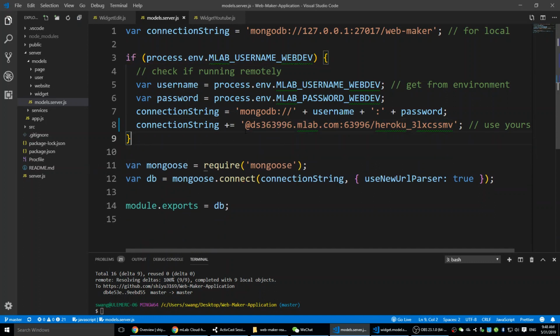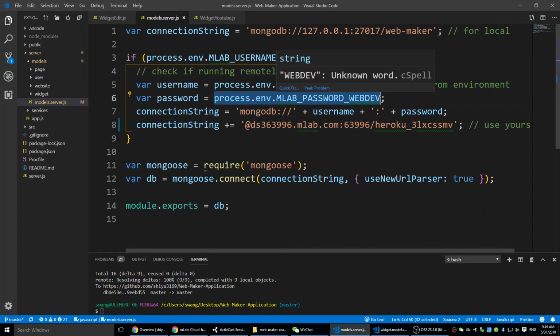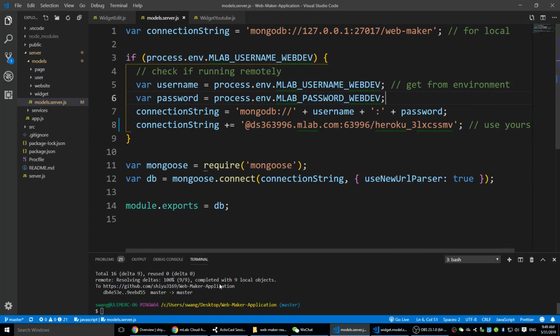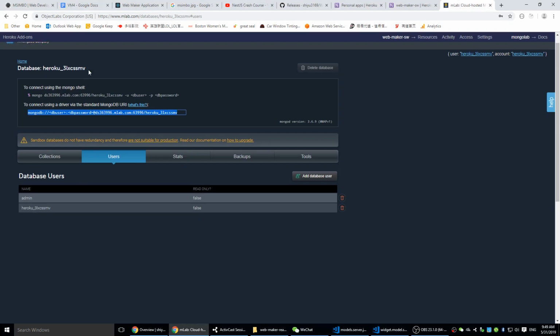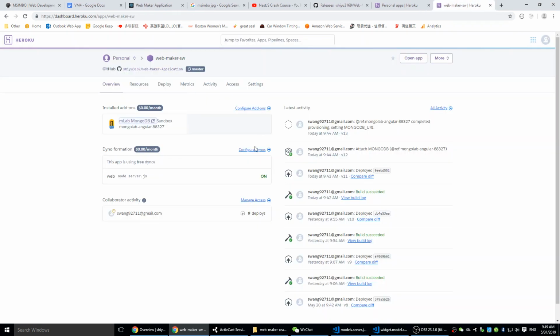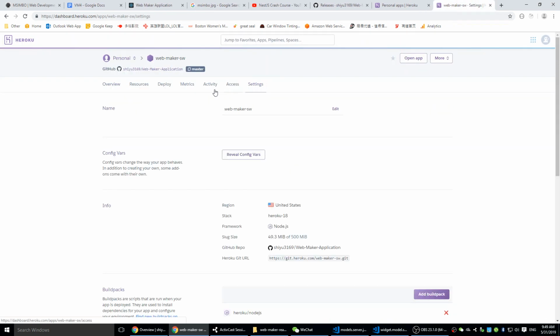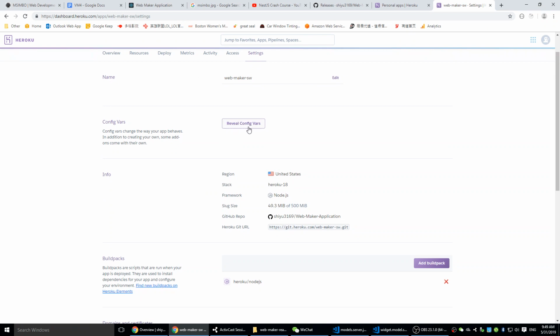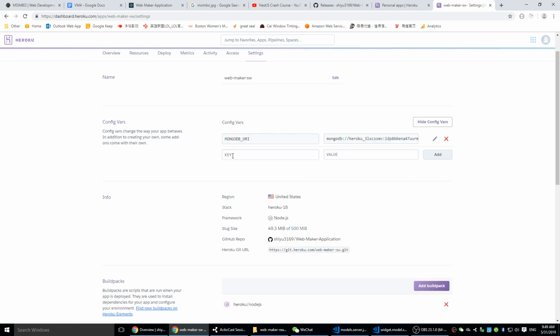So this is a database we want to connect to. And you can see it also needs a username and password. We're not going to directly put our username and password in our code, because if we do that, everyone will be able to see that in the GitHub. So where we're going to put our username and password is, if you go back to the application, in the settings, it says reveal config variables. You're going to put it here.